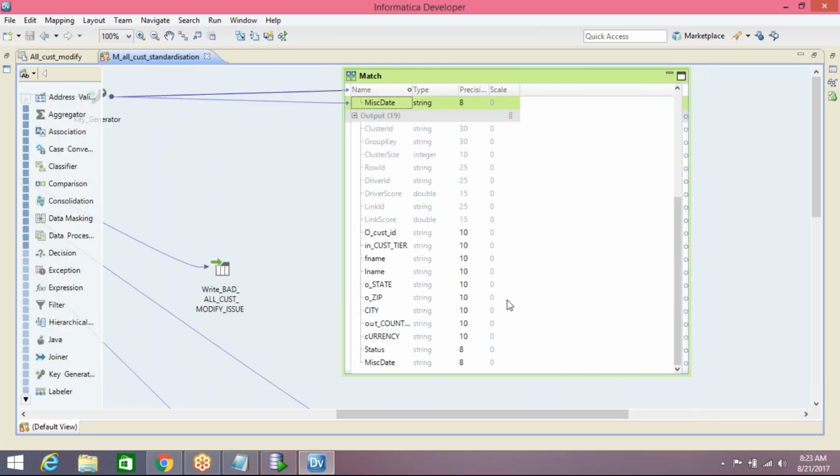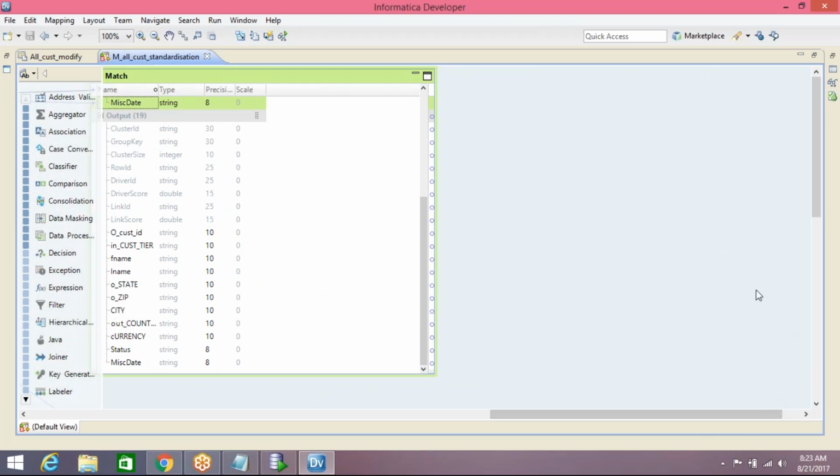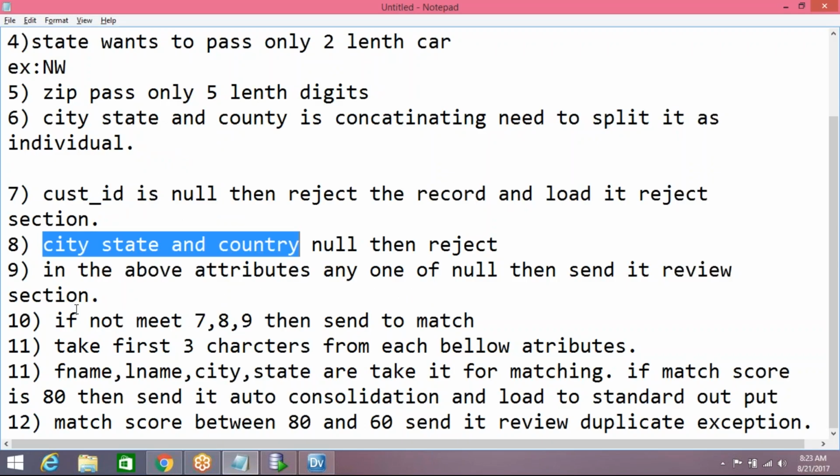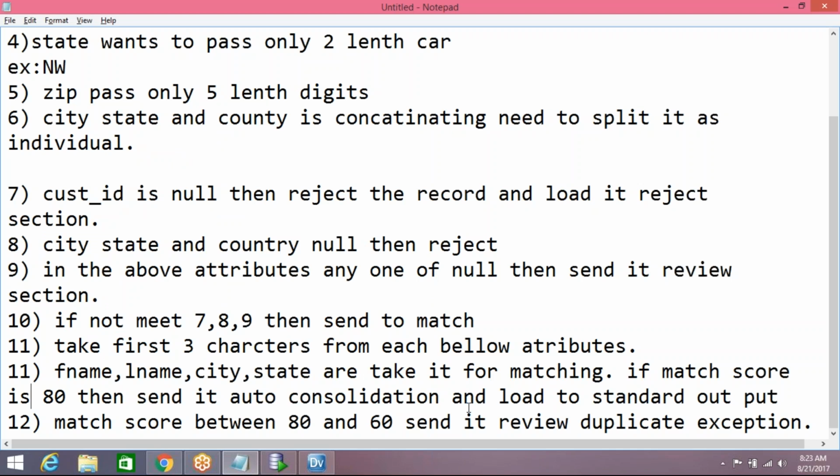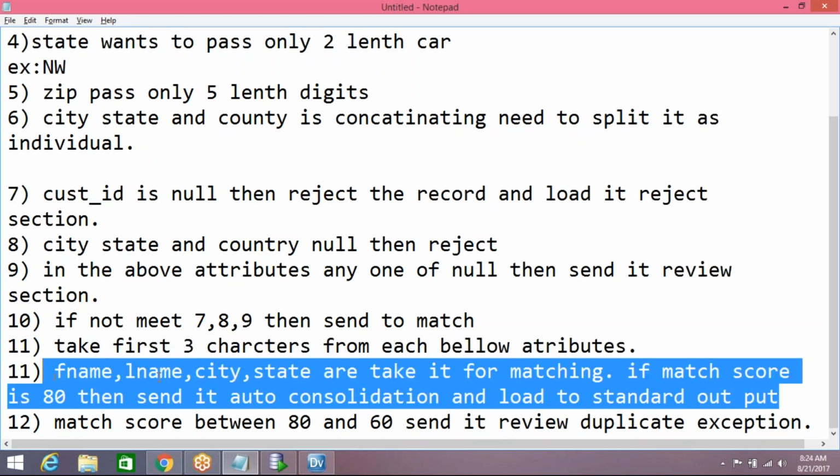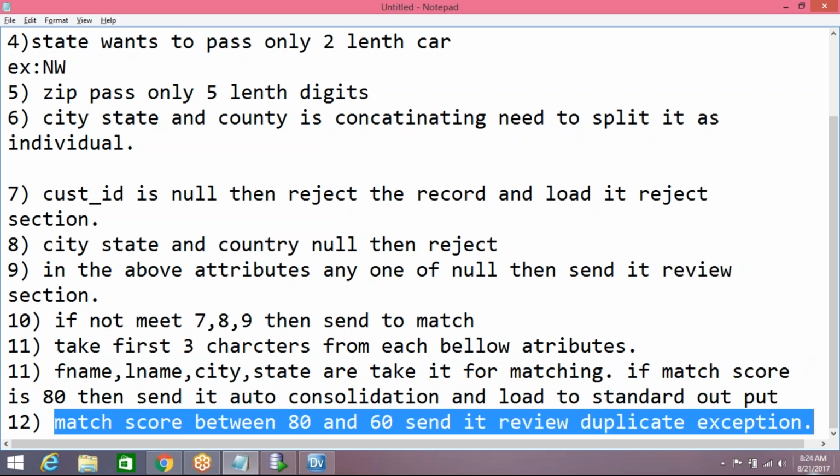Suppose next, what is the requirement? If the score is above 90, go to the requirement. If the score is 80, then send it to auto consolidation and load it to standard output. The score is above 80, do an auto consolidation. The score between 80 and 60, go to duplicate record exception. Below 60 means those are unique, send it to a standard output.